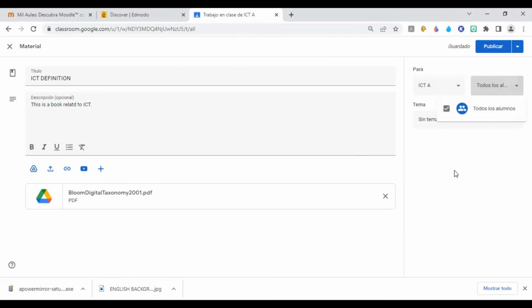Pero si yo quiero, puedo escoger qué alumnos voy a enviar. Y de ahí me sale el tema. He creado aquí, miren, las 3 unidades. Esto quiero que vaya a la primera unidad. First unit. And publish. Acá arribita dice publicar.